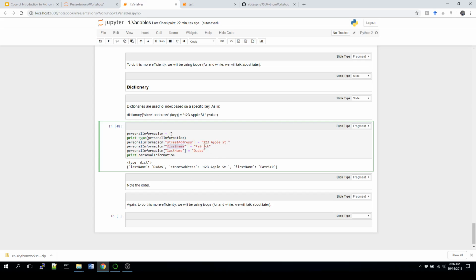Next, the key first name has the value Patrick, and the last name is Dudas, so that gives you an idea of the personal information. Now we can print those out, and you can see here that it has a dictionary of terms for us: last name, street address, and first name.